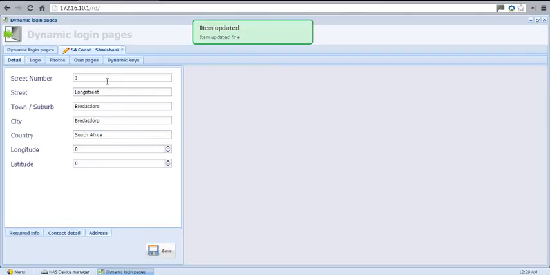Of course address, we can just say number 1 somewhere, street, town, of course I'm gonna say this is Abuja, and it should be Nigeria, of course. Okay, so we're just editing what's there.